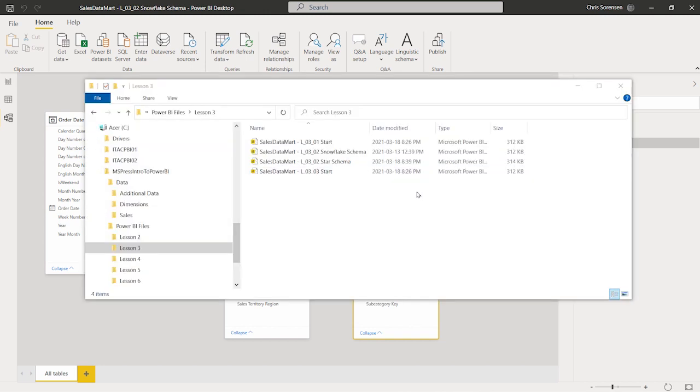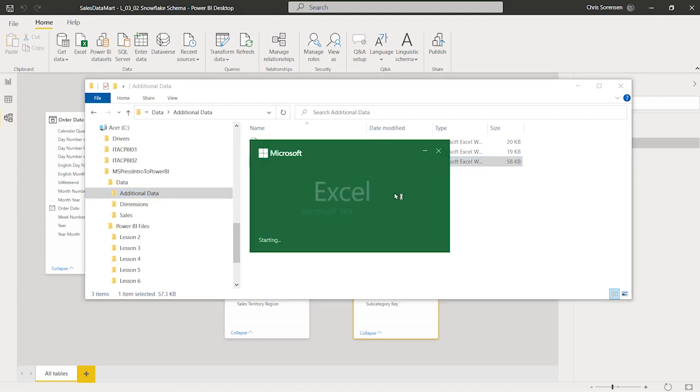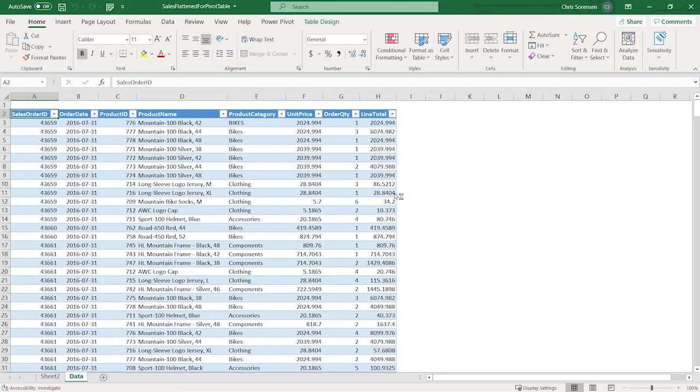Okay, so I've got my directory open here with all the GitHub files. And if I just go up a couple directories here and go into the data folder and click on additional data, you're going to see that there is an Excel spreadsheet in here called Sales Flattened for Pivot Table. So I'm going to go ahead and open that up and show you roughly what the data would look like if you had it inside an Excel spreadsheet and you were setting up for consumption within a pivot table.